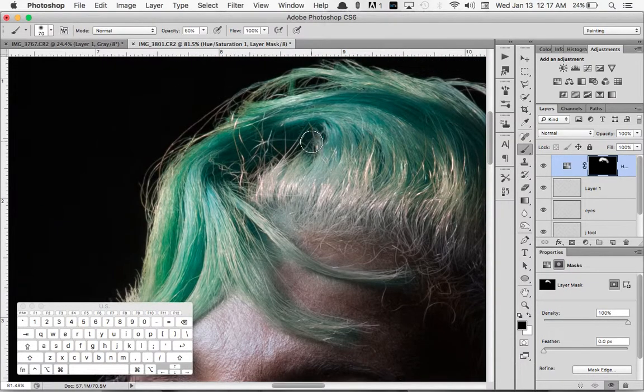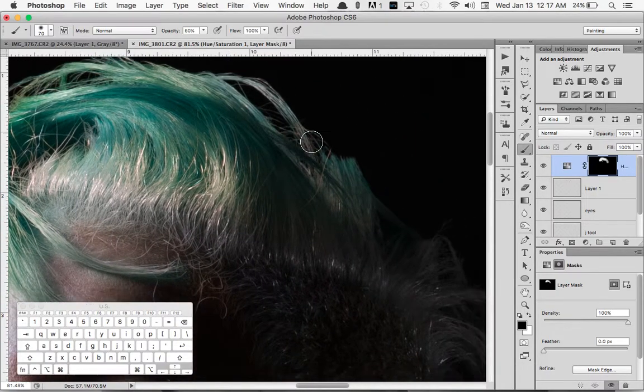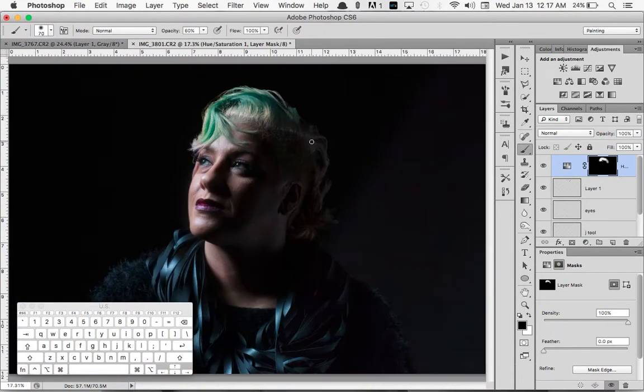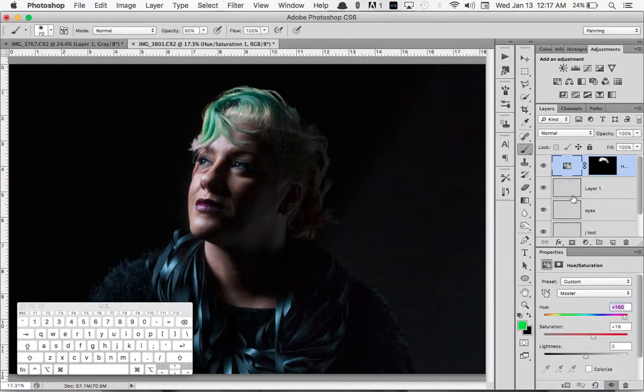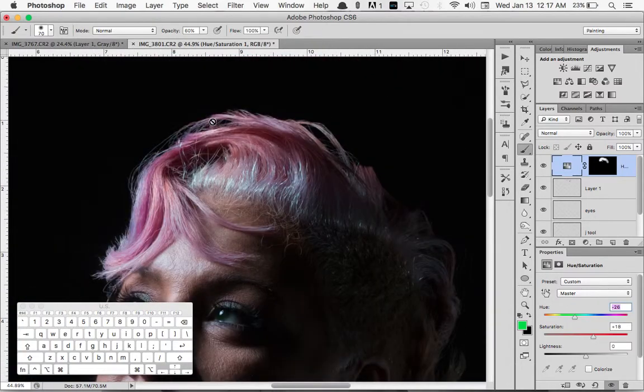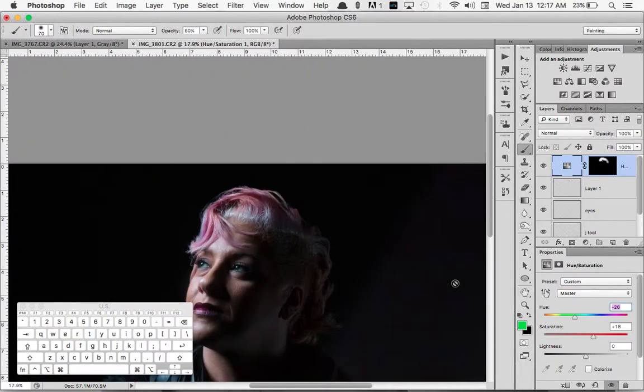So, with that being done, I can Command 0 to see the whole image again, and I've just turned the hair green right there even. But I really want to change it to, I like the pink, so I'm going to try and find a good, oh, that's purple. There's pink right in there. So, again, if I turn that layer off by making it invisible here, you can see I've gone from there to there, and that's just fine with me.